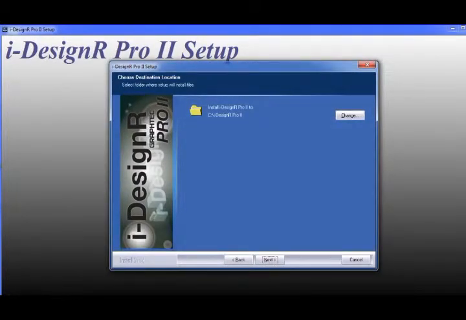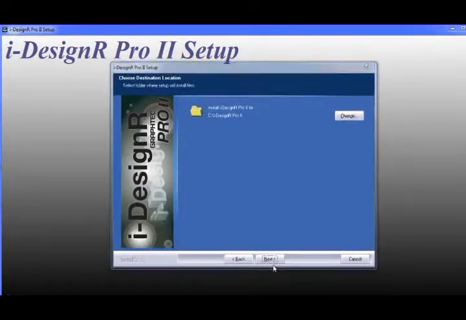The iDesigner Pro 2 installation application will place a copy of the iDesigner Pro 2 folder on your C hard drive. If you need to change the destination to install the software, click the Change button and enter the new destination of where the software is to be installed. In this case, we can leave it at this location and click Next to continue.